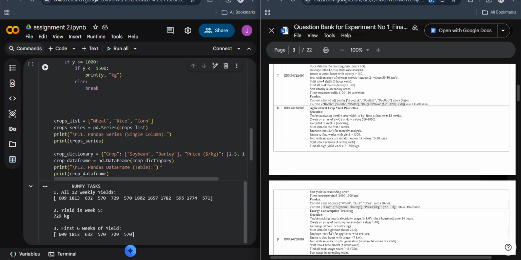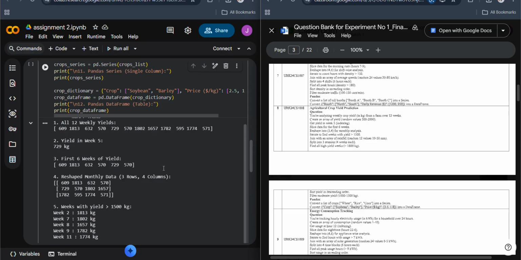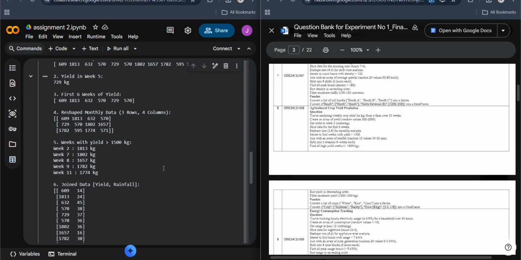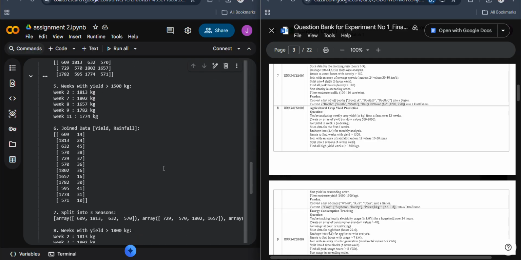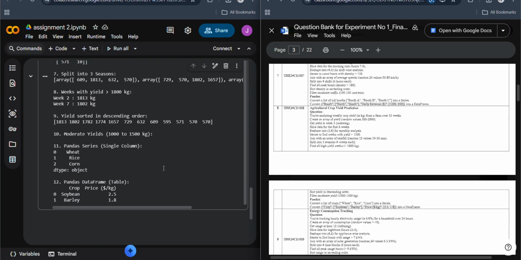The program was executed successfully, and all the required NumPy and Pandas operations were performed as mentioned in the questions. See the output.